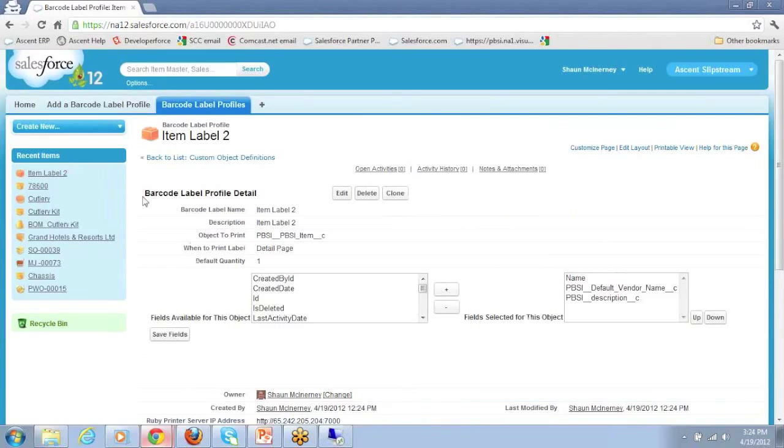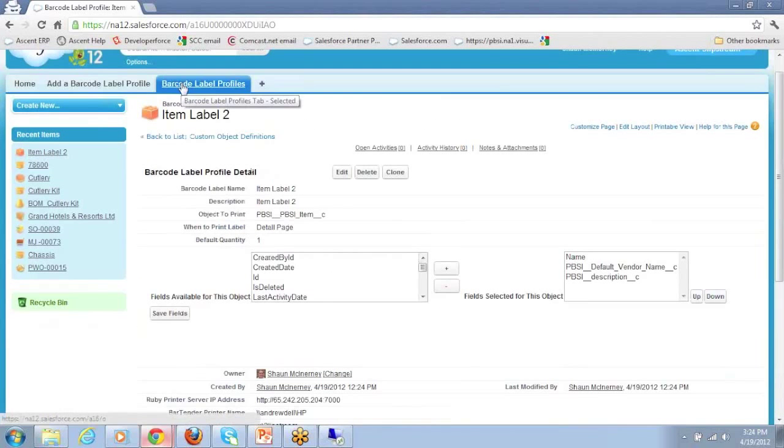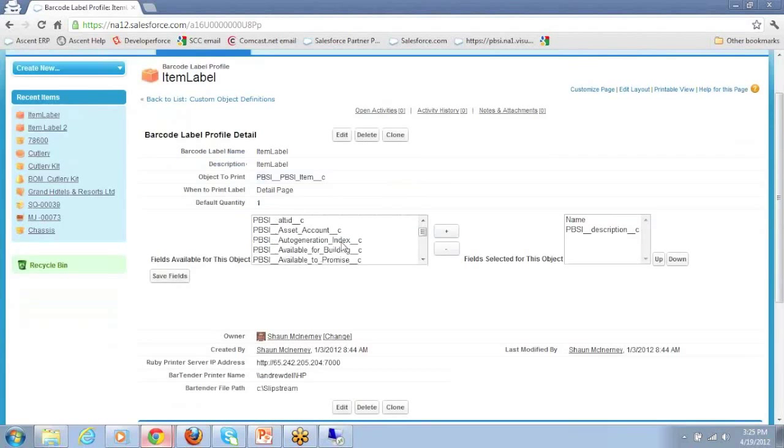So it took us straight to the object that we created. We have another object called Barcode Label Profiles, and that's the one that we just made right now. And I'm actually going to go to the one I created beforehand. This is just for the specific demo. This one only has just name and description, so that's fine, but it's got everything else set up.